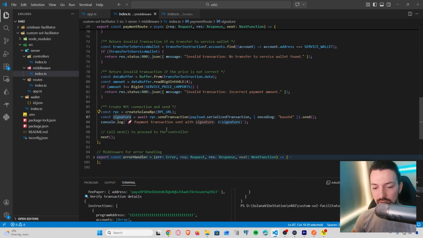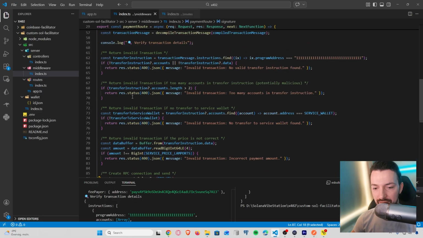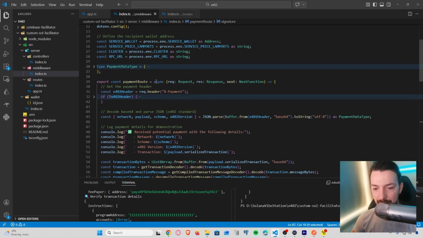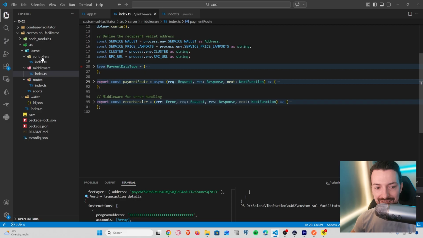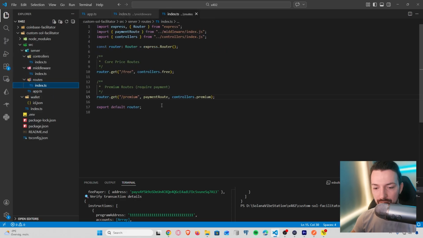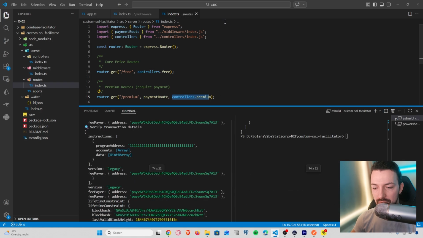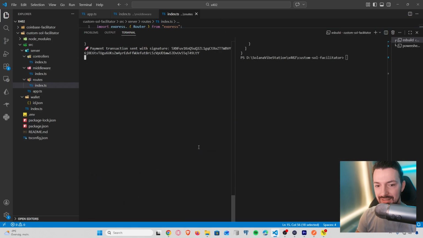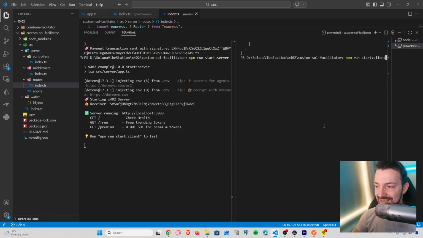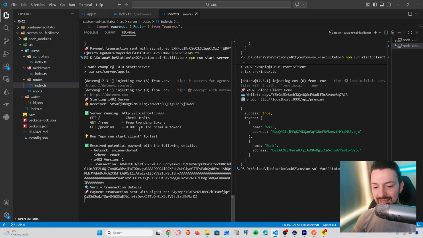If this is all good, we're just going to tell our middleware to move on and serve that content. Because remember, this is just a middleware called payment route that is used by our route here. And once this is good and tells us you can proceed, it will serve that premium content. So once again, what we can do is stop this. We can start that server again, and once again, send that transaction. And then here you can see that we get a signature back.